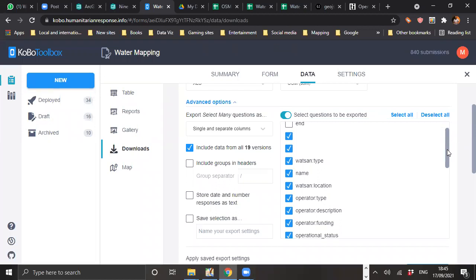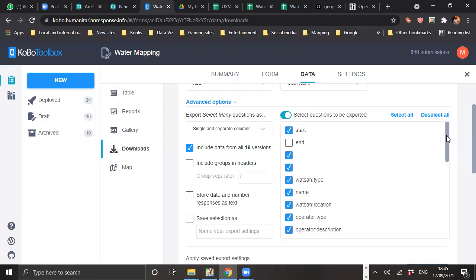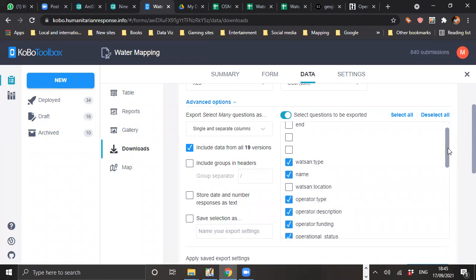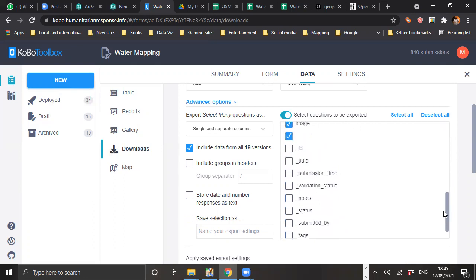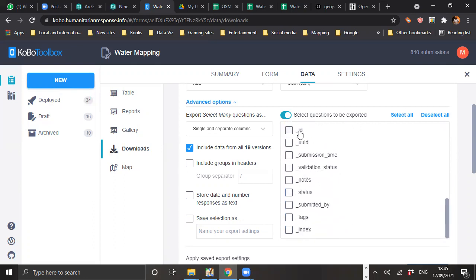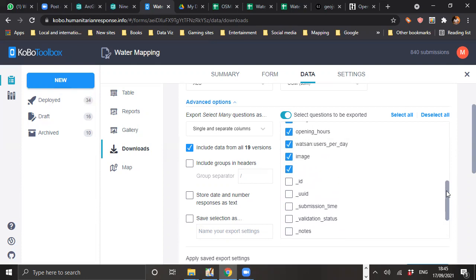So for example, in this case, the data that I've collected, I just want to pick only the type of the facility and just the name. So I'll just uncheck everything else. Maybe you want to have operator type there. I can easily uncheck all these other things. I've already unchecked ID, so I don't have that in my data. The submission time, validation, all these things, I don't want them in the data, so I can easily uncheck them. And then when I'm downloading the data, it will not appear there.